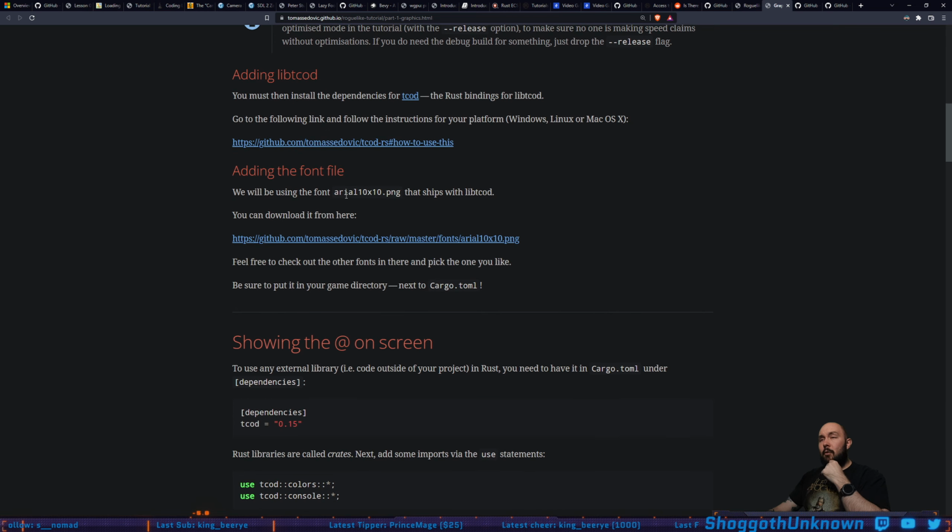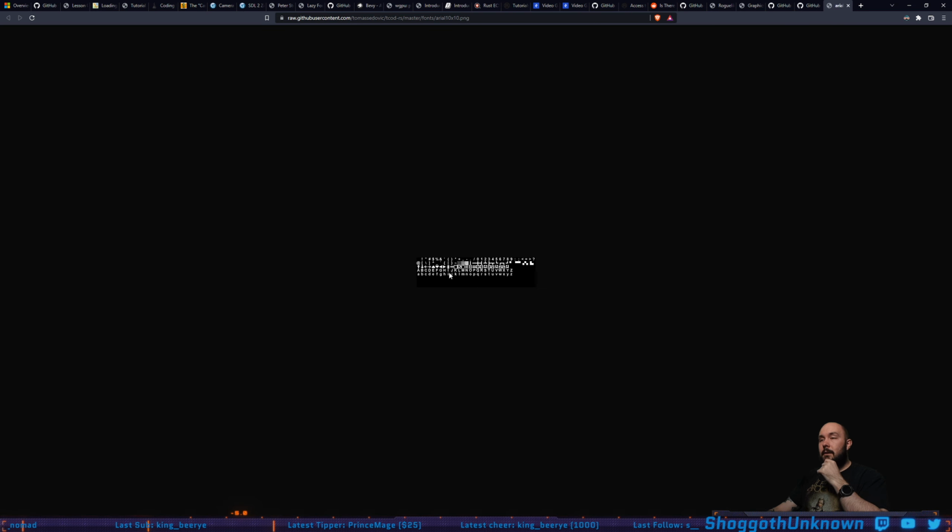Adding the font file, we'll be using this Arial 10x10.png that ships with libtcod. You can download it from here. Feel free to check out the other fonts in there and pick the one you like. Be sure to put it in your game directory next to cargo.toml. Okay, so let's do that.